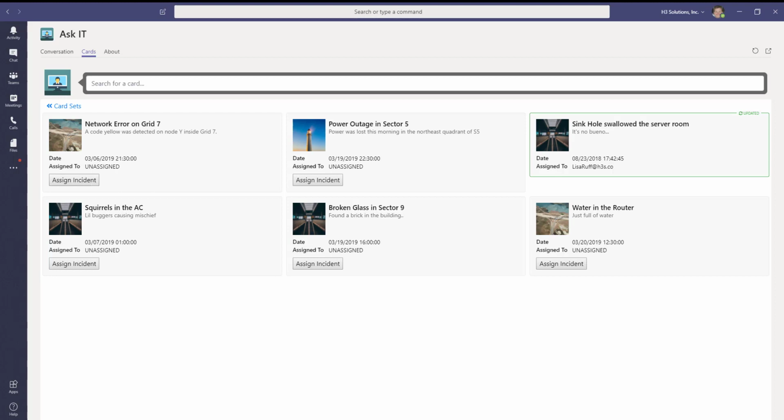I hope this provided you with a good overview of how AtBot integrates with Teams tabs, and we think there are some really cool use cases out there where this integration will be very valuable.